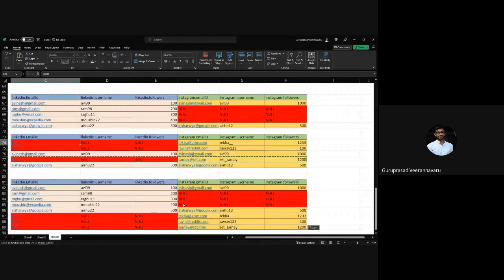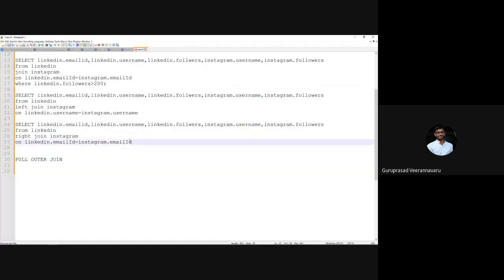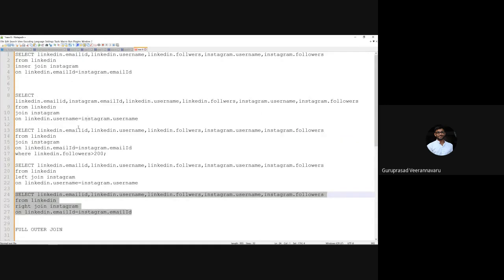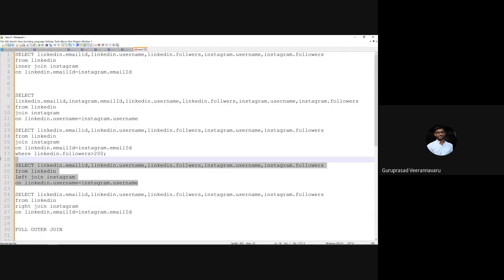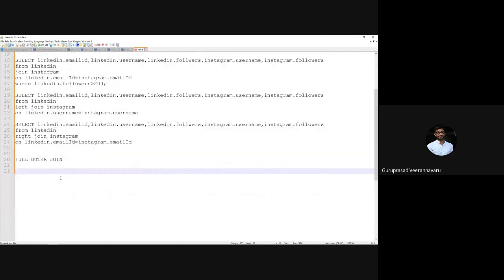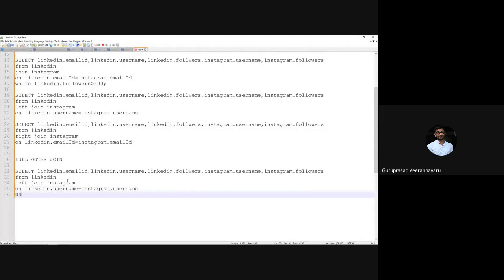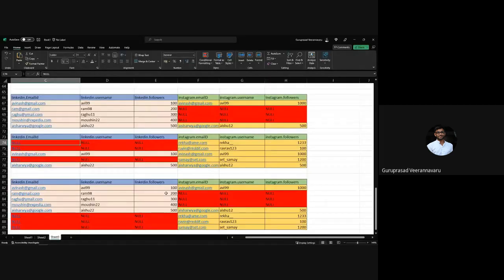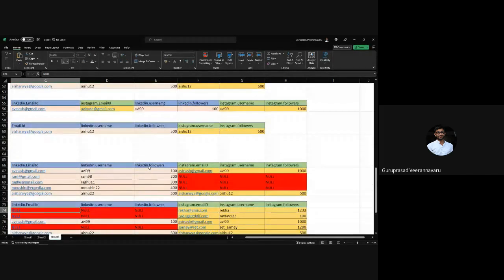So how do we write code for full outer join? Select this on linkedin.email ID. So first we take the left join. Okay, this is left join. So we take left join and we do a union with right join. Now this will give us full outer join. Okay, cool. So let us go to the next one that is called cross join.